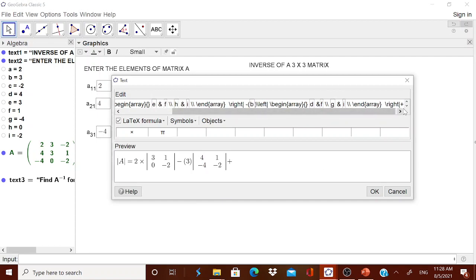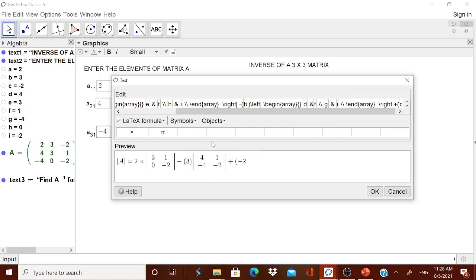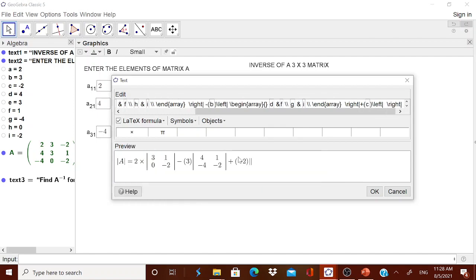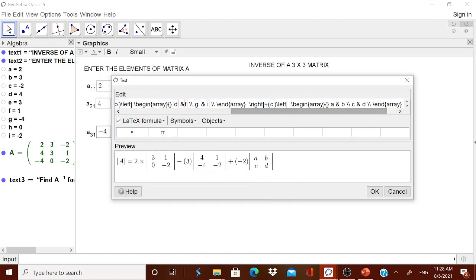The last one is plus C into. Therefore, from the object you can go for C. It is always better to put them in brackets, because you don't know what the value of C will be. C may be negative sometimes, it may be positive sometimes. Therefore multiplied by, once again LaTeX formula, go to the bracket, then go to this. Inside now you have the 2 cross 2 matrix. Once again you have to remove it.